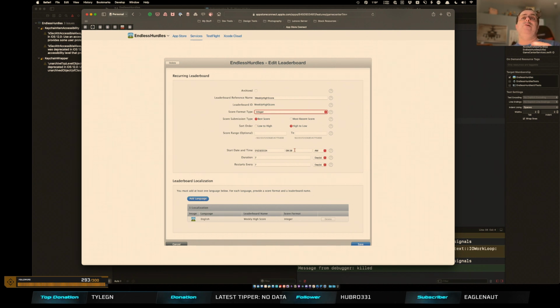Make sense? Hope so. How long does it last? It lasts for 7 days. When does it restart? It restarts every 7 days, right? That's why you see those two numbers in the game, in that top panel.